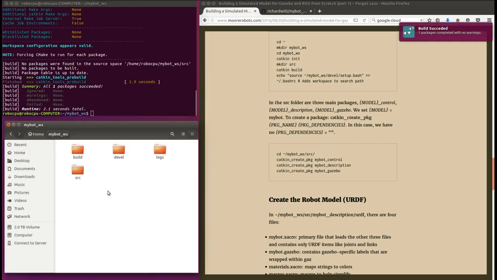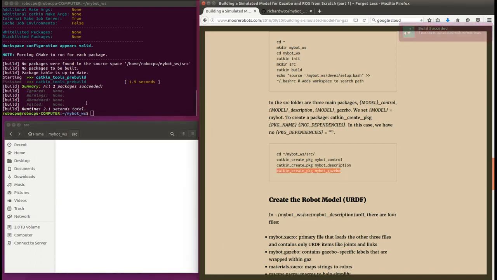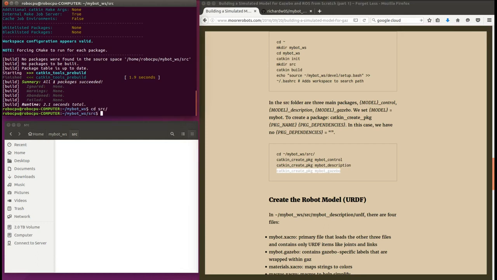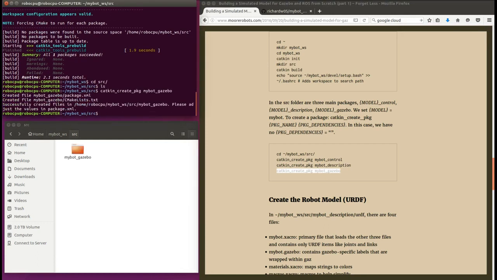So now you can see we have an empty directory with no packages. We're going to create our first package, the Gazebo package. And this will happen in the source folder. Notice that once you create this, you have two files that are needed for ROS to identify this package.